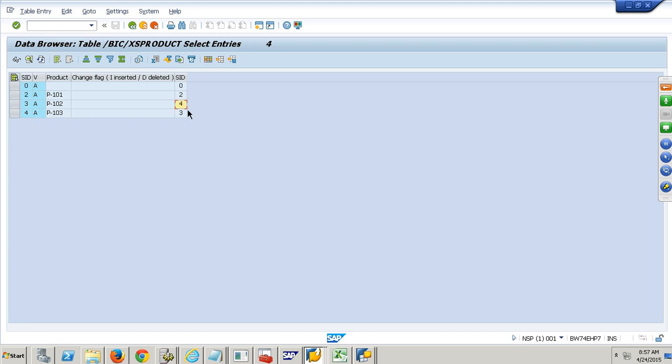So the SID of product is 3, and the corresponding navigation attribute SID of product category is 4. 4 indicates middle. So you have the linking between the SID of your product and the SID of your navigation attribute value. When you set a navigation attribute, it generates SIDs for it, and those SIDs are linked to your main characteristic SIDs here. And that is what the X table indicates.